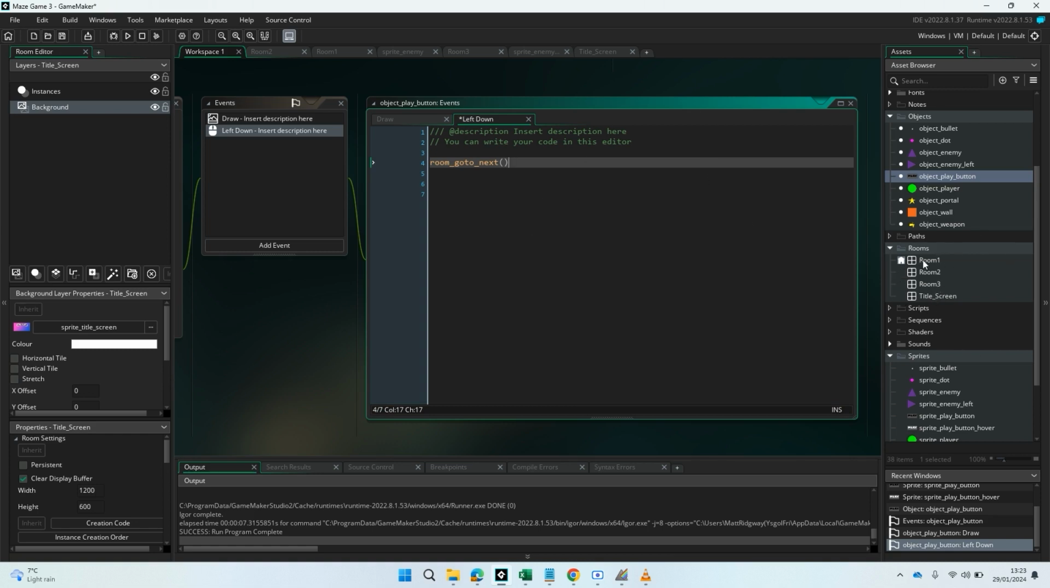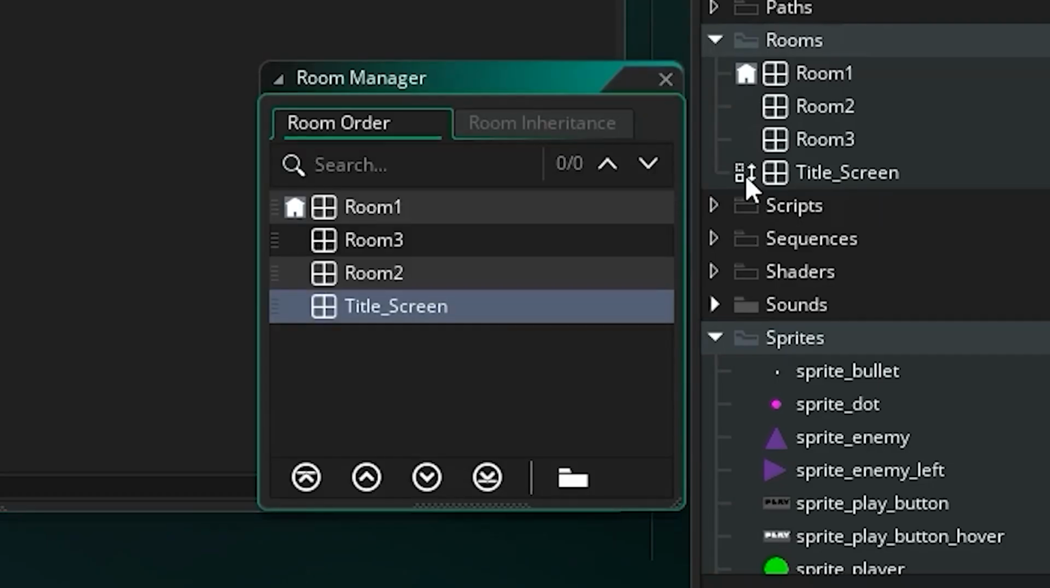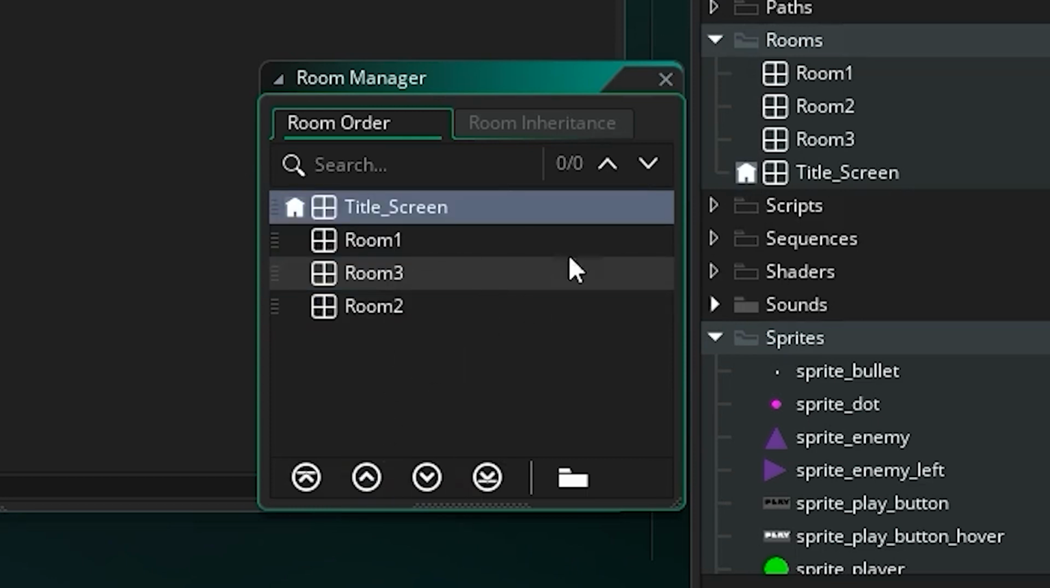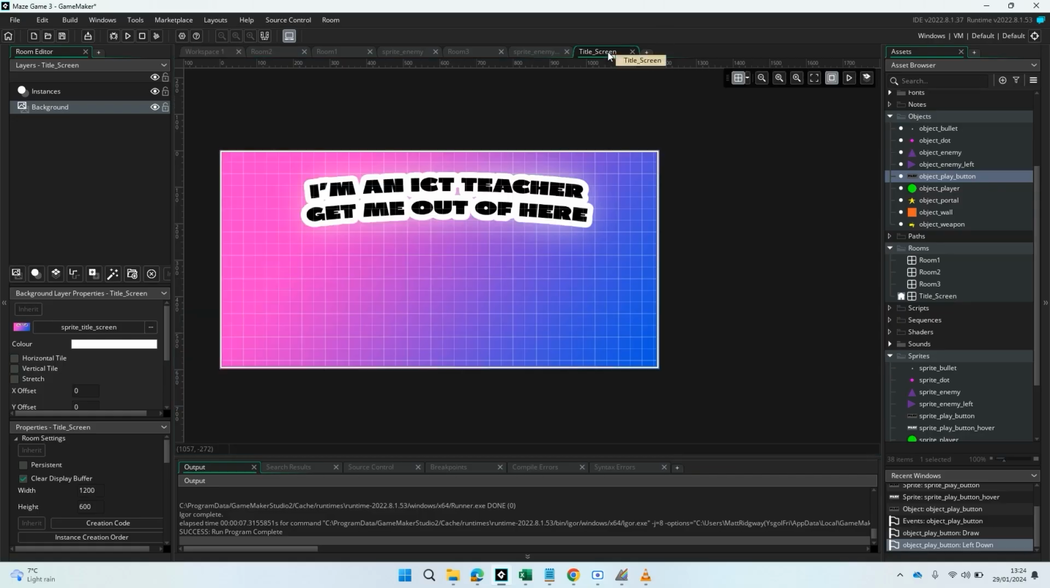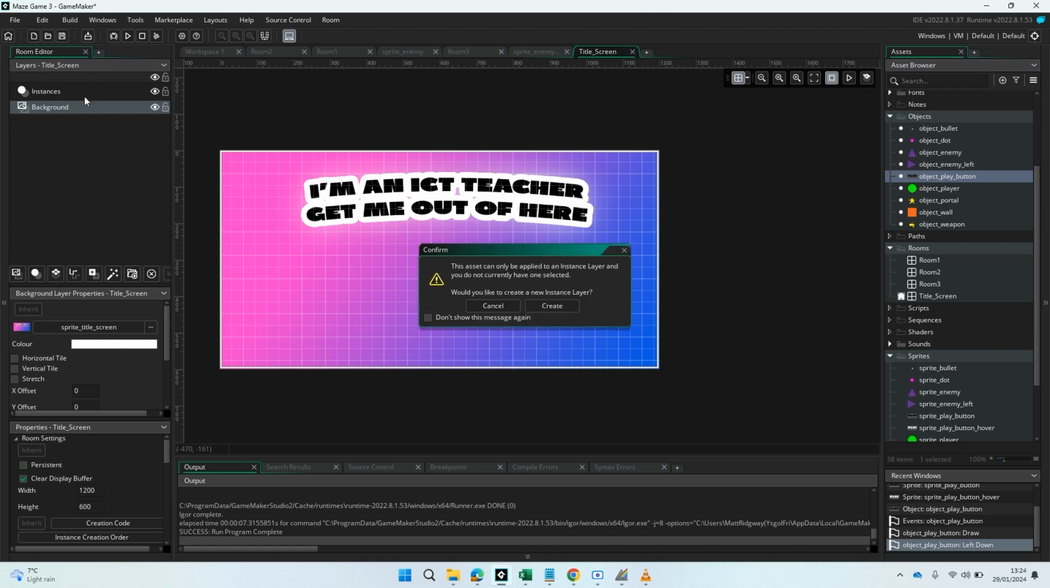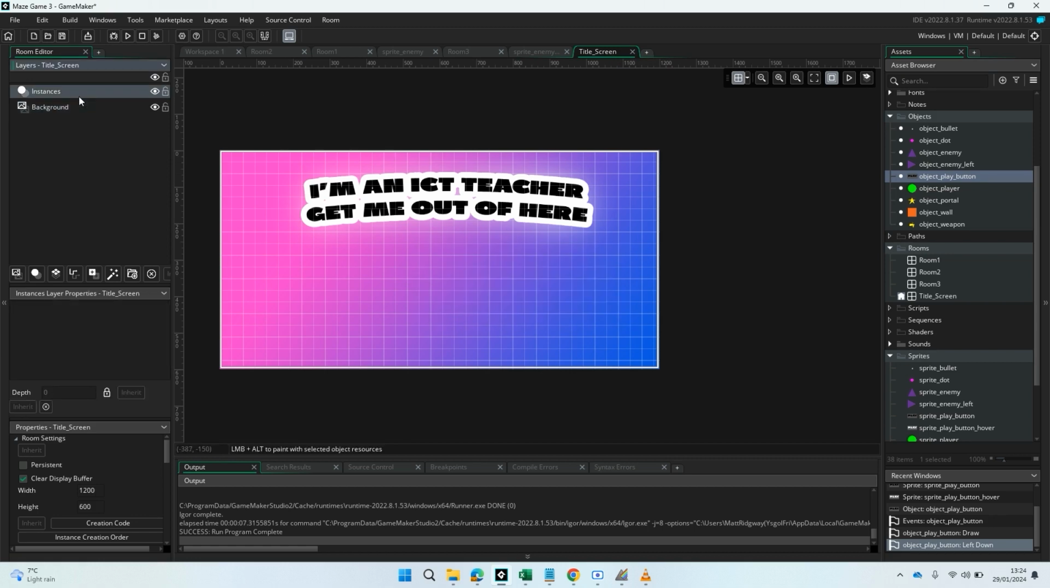Now over here at the moment you can see that room 1 is my first room, where it's got that home icon on it. But if I click on this button here with the arrows and I move the title screen up to the top like that, that means that's now the first level in our game. I'm going to go onto the title screen level over here and drag the play button object. I have to make sure I'm on my instances layer. It won't let me do that on a background layer. So I'll select the instance layer up here and try again. Object play button, put that there.